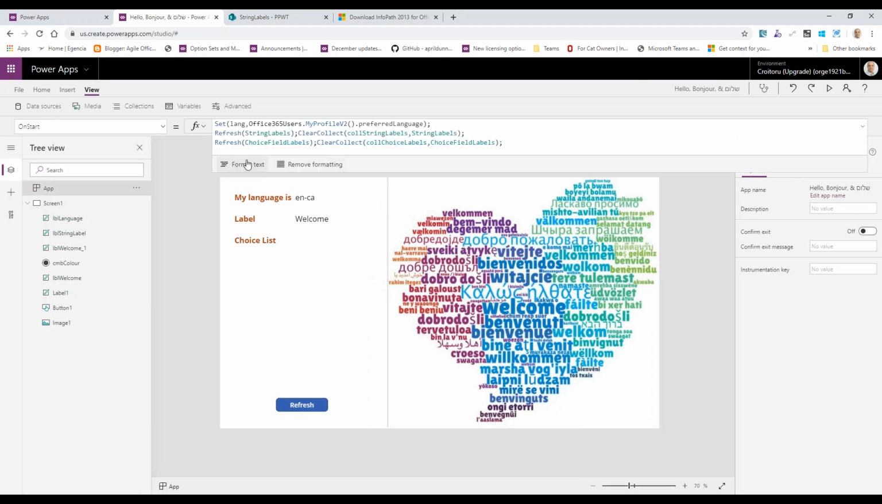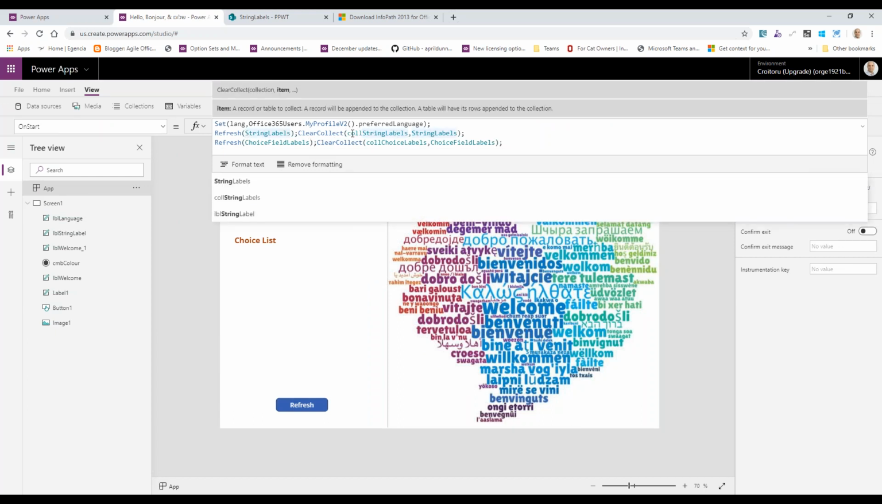And then whenever I want a label, I'm doing 2 things here. First of all, when I'm loading the form, I'm loading all my string labels from my SharePoint list into a collection called string labels, and I'm loading my choice field labels into another collection called collection choice labels.